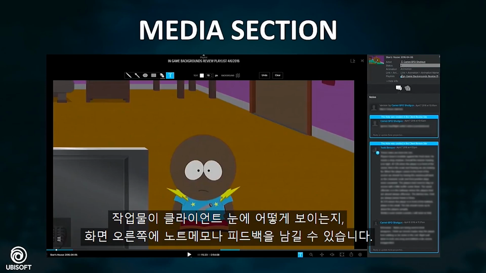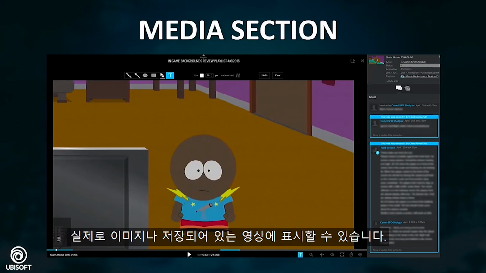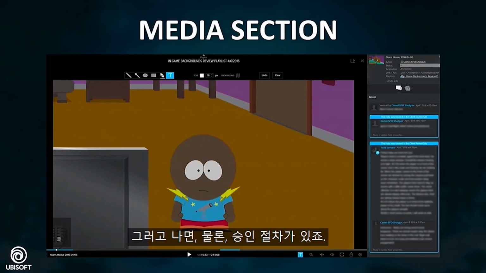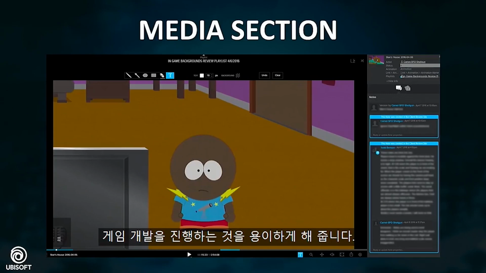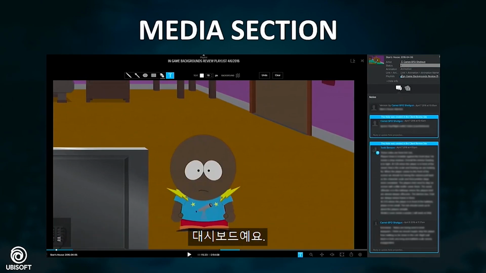The right side of the screen has a number of notes where they can leave their notes and specific feedback. There are also markup tools: a pen tool and an arrow tool, so you can actually mark up the image or the video right in there. And then of course there are approvals. Everything in the media section really did try to facilitate global game development and accelerate the review, feedback, and approval process with internal directors and external stakeholders.